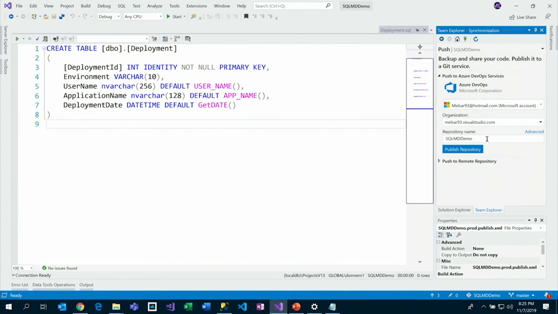It's going to create a repository out in Azure DevOps called SqlMD demo. And it's not going to just create a repository, it's going to create an Azure DevOps project out there, which includes all those things I was talking about before, the boards and what have you. But inside of that, there'll be a repo. And right now, there'll be a repo with one branch, the master branch. So we're going to go ahead and hit that. And it's going to publish that out there.